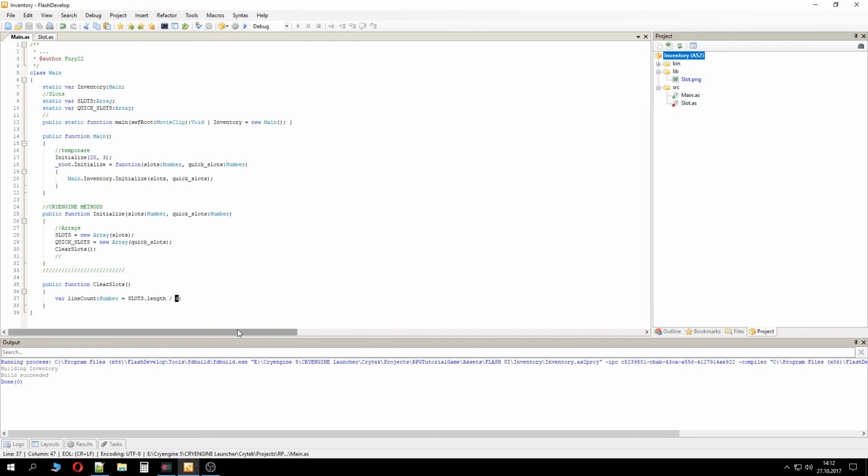Which we can actually do. So pretty much this number is just defining the number of lines, or not number of lines. It defines the number of slots in one line, and I'm going to show you what that is.